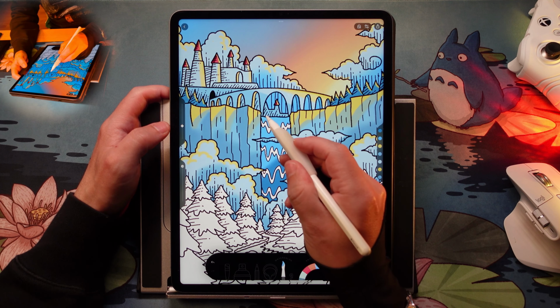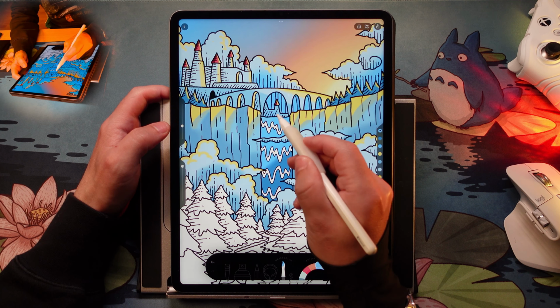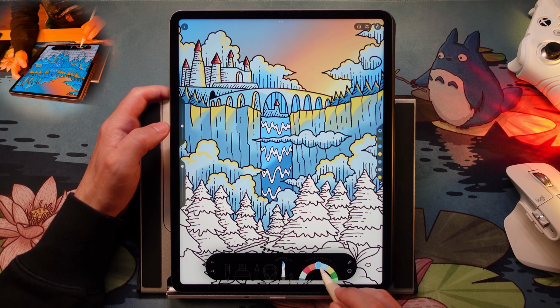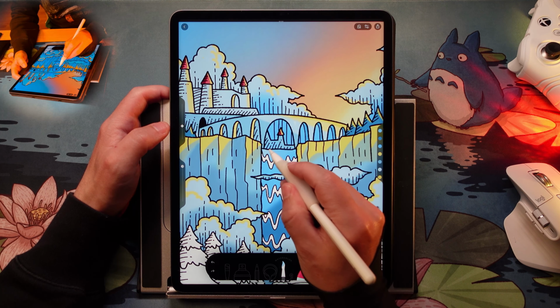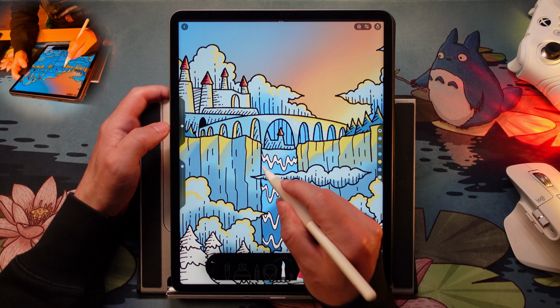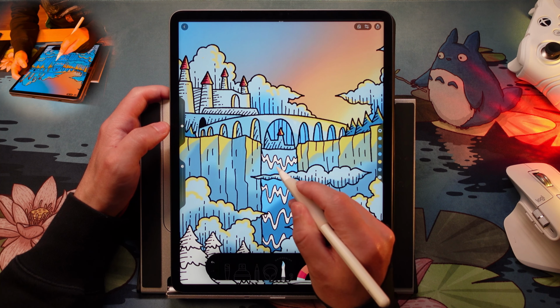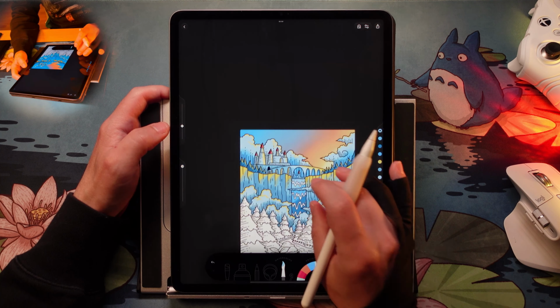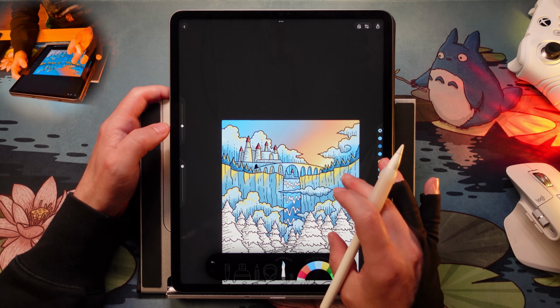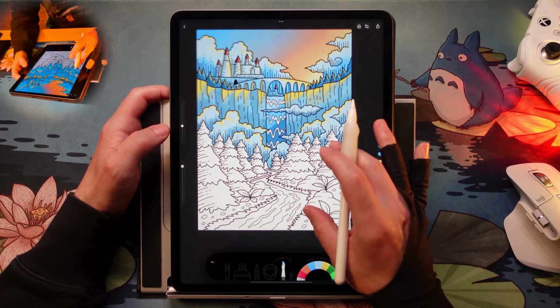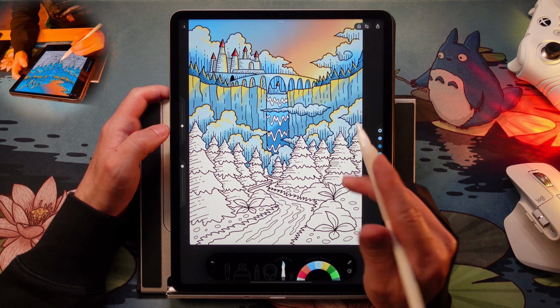Light blue for the top area. And now the background is finished. Let's start with the forest.